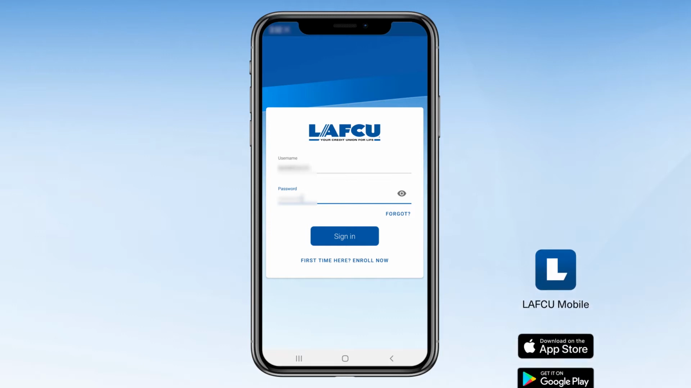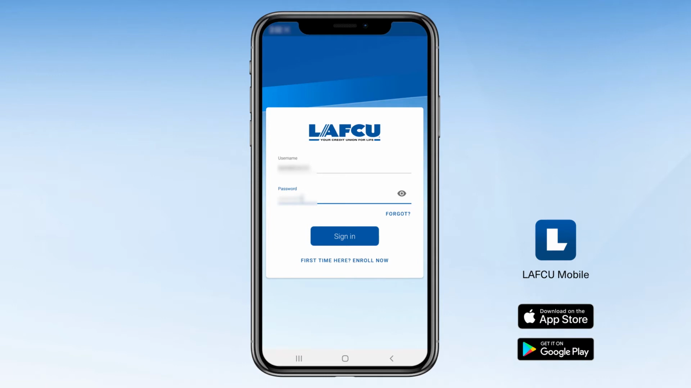If you need to download our new mobile banking app, you can download it from the App Store or Google Play Store. If it is your first time using mobile banking, you can log in with the same username and password that you use for online banking.